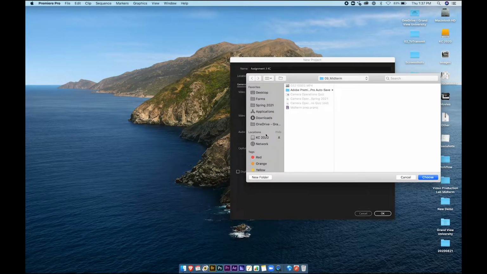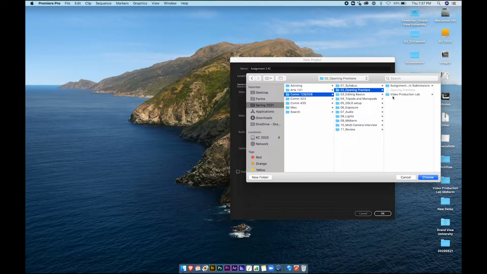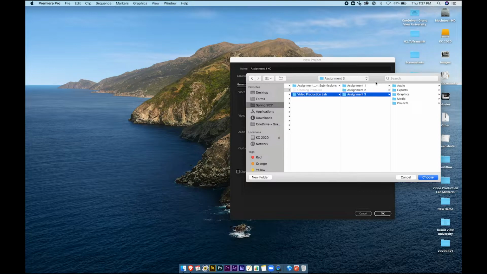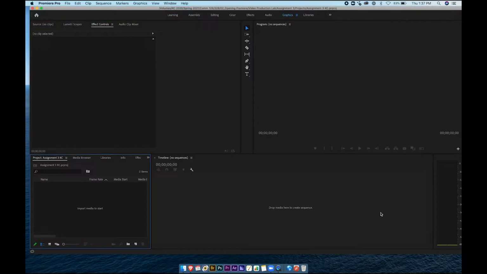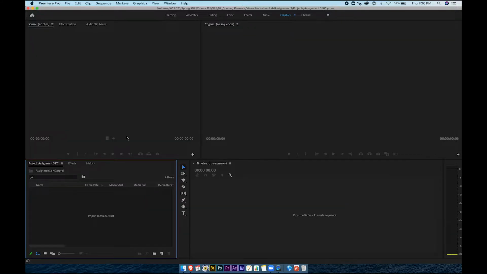Hit Browse and make sure you are saving it into that folder that you just made, that Projects folder in your Assignment 3 folder. So it needs to be there in Projects. Hit Choose. You can ignore the rest of these settings here, just hit OK. Okay, so we've got our Premiere project open, we've got it saved.